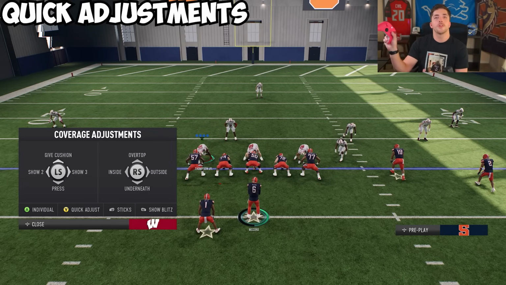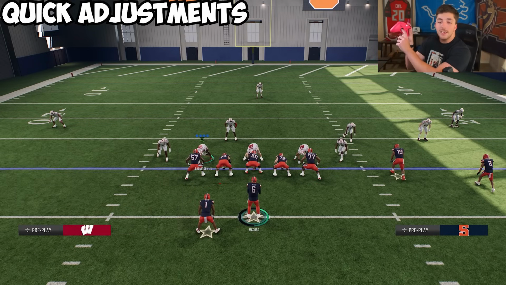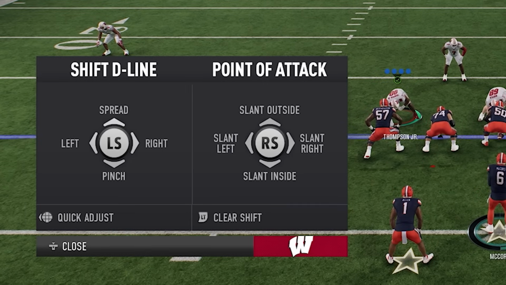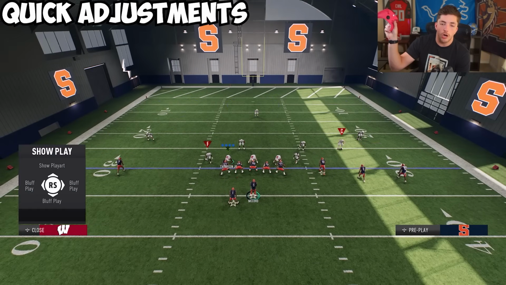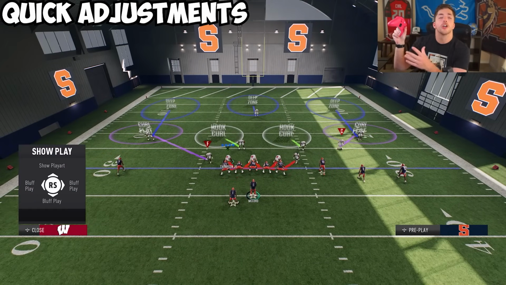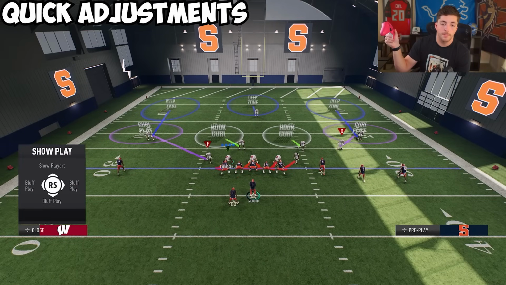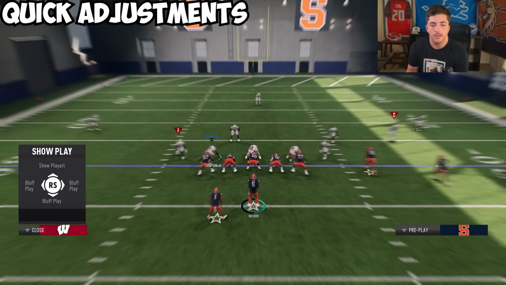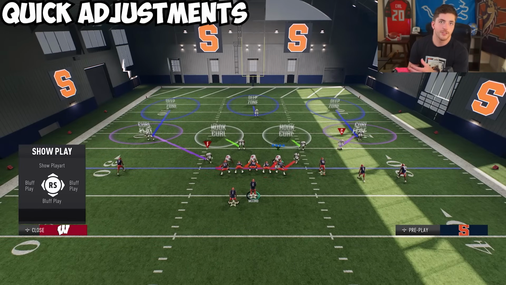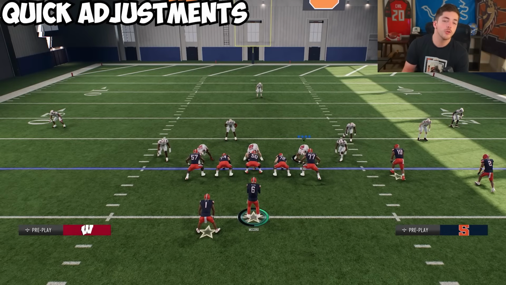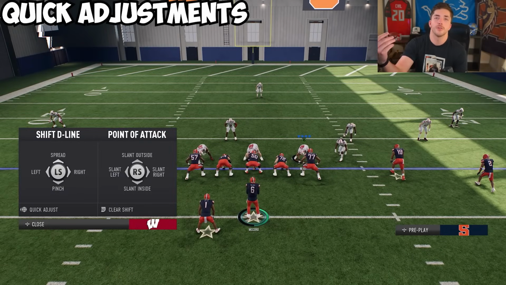Now, we're pressing Y or triangle to bring up our coverage adjustments. But if we were to go left on the D-pad, you're going to bring up our defensive line adjustments. Here, we can use the right stick to slant in different directions. I prefer to slant inside, which will get all of our pass rush angles going inside. If I was to slant outside, you'll see all of our pass rush angles are going outside unless there's somebody already attacking that area, which is why you see Neil right here still going inside. Okay, just something to keep in mind. You could go left or right with this. I typically will slant inside.